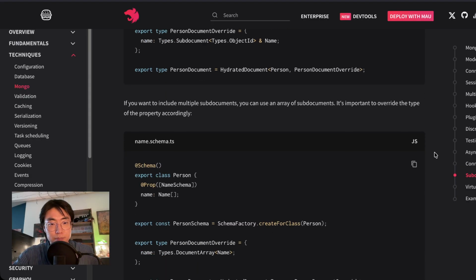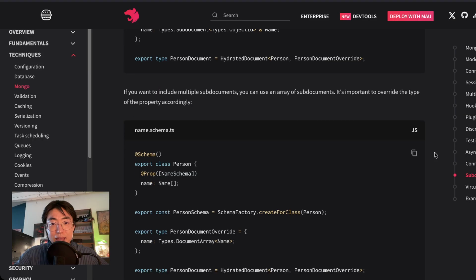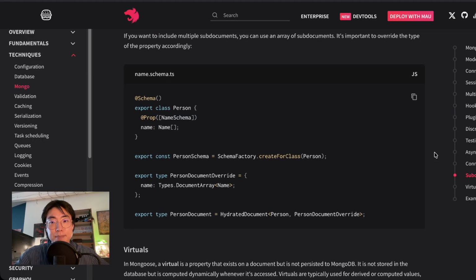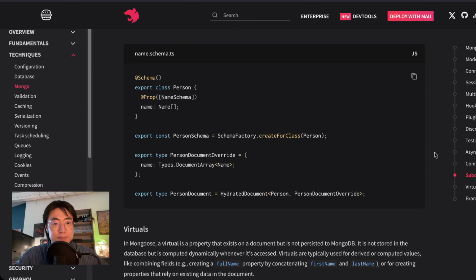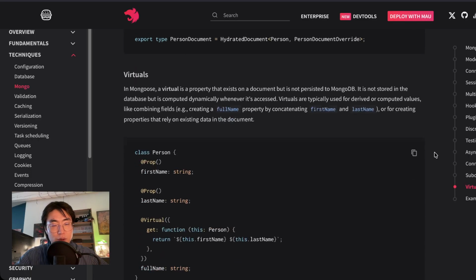If you want to include multiple subdocuments, you can use an array of subdocuments. It's important to override the type of the property accordingly. You have a Schema, export class Person, Prop name, an array of Name. Export const PersonSchema, SchemaFactory.createForClass Person. Export type PersonDocumentOverride is an object where name is Types.DocumentArray<Name>. Export type PersonDocument = HydratedDocument<Person, PersonDocumentOverride>.